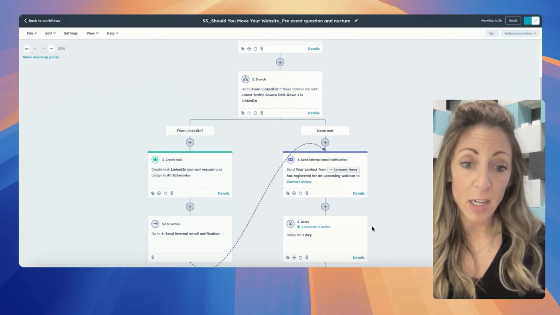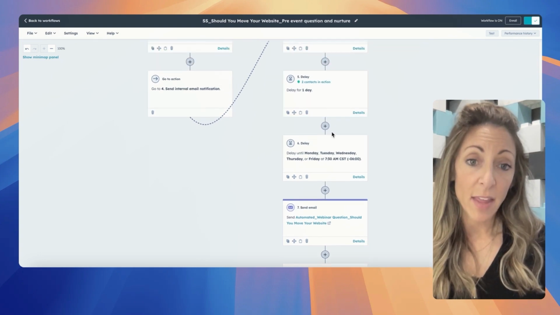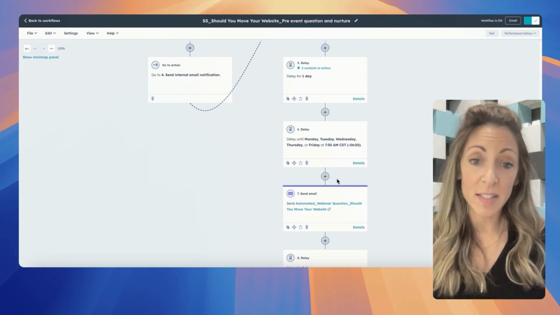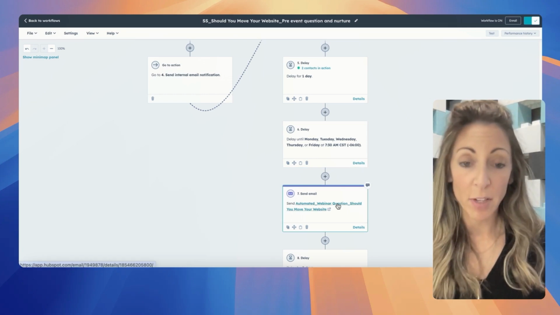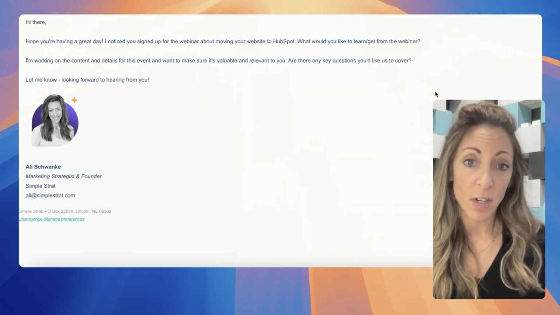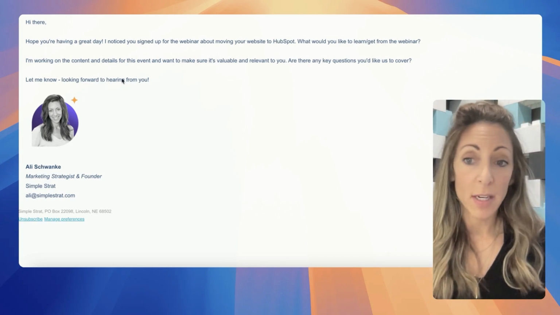And then we've got a delay here because one thing I do want to ask them. So we've got a delay for 1 day, and then we're going to delay until 7:30 a.m. the next day on a business day, and we're going to send them a question to invite them to share what they might have gotten or what they might want to get from this webinar. So this automated email is going to say, hey, I noticed that you registered for our webinar. What would you like to get? We're working on content. Are there any key questions? Let us know. Looking forward to hearing from you.